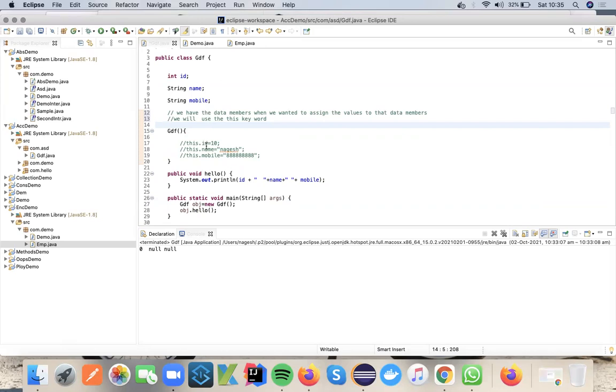The only thing you have to understand is that this is possible within this class. Outside of the class, if I declare this.id, that will not assign the values to this class. It can only be done within the class; you cannot do it outside of this class. That is called the this keyword. This is a keyword which we use to assign the values to the data members.